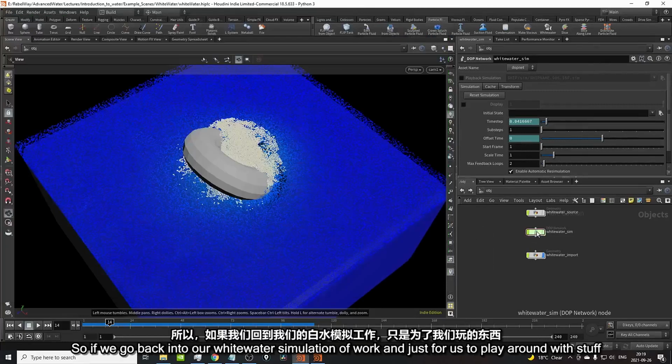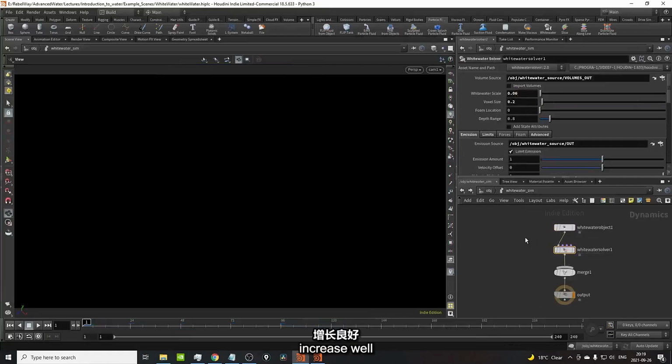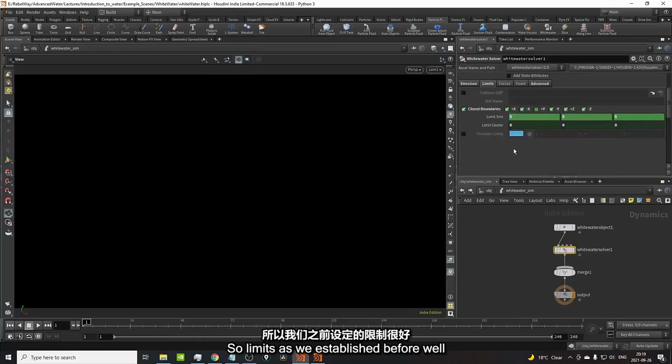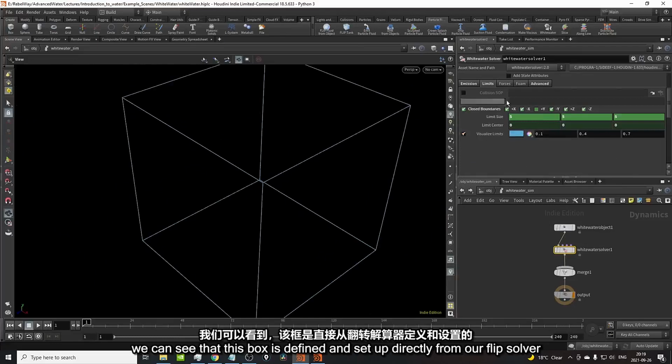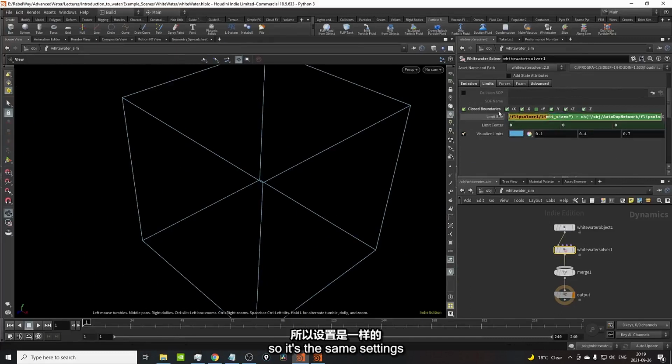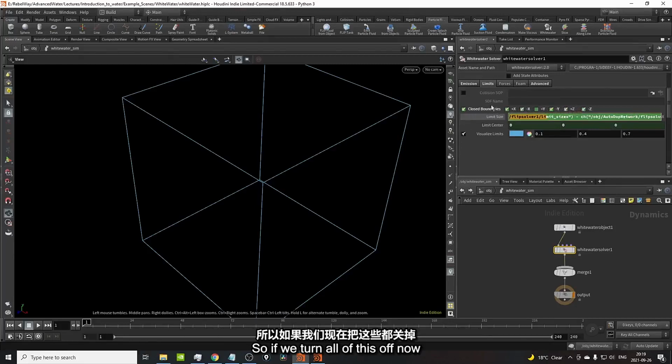So if we go back into our whitewater simulation at work, and just for us to play around with stuff, I decrease the resolution again. And if we go to our whitewater solver, we get to limits, right? So limits, as we established before, has the big box that we turned off in the beginning. That's a bit annoying to look at. So if we enable that again, we can see that this box is defined and set up directly from our flip solver. So it's the same settings. Also our boundary conditions, like if they're closed or not, are being taken over directly from the flip object.